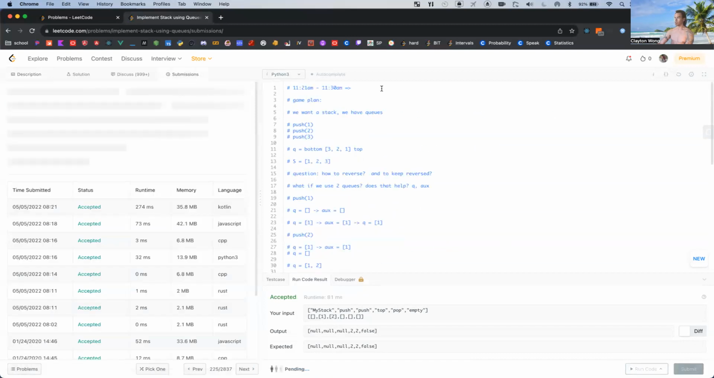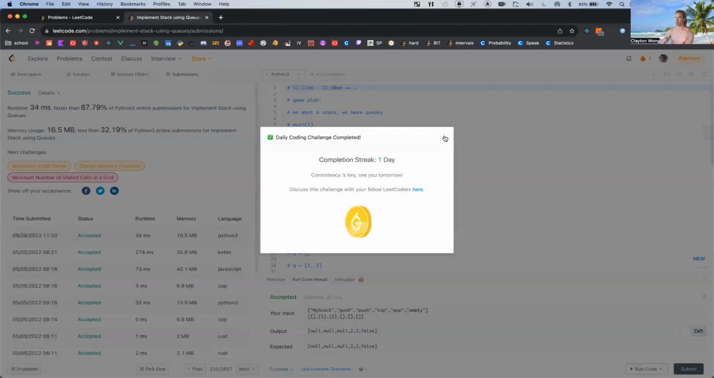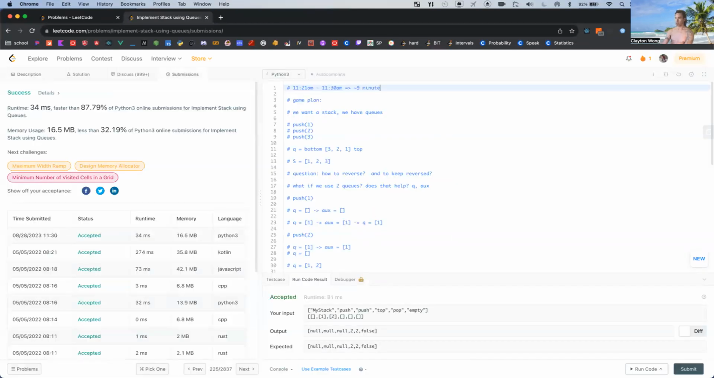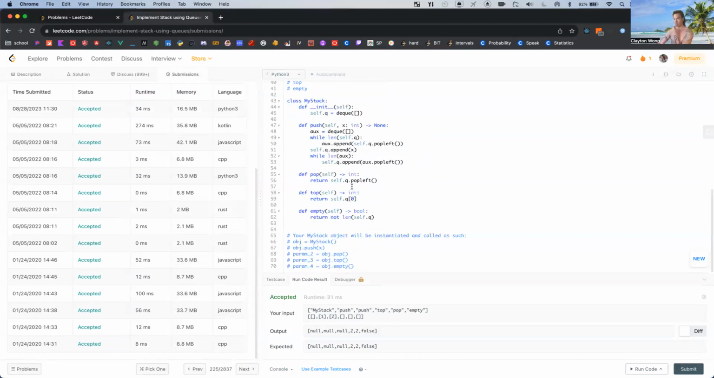And yay, okay, about 9 minutes for the implementation. Implementation in Python 3, which is accepted. Yay. Python 3. Okay, and I'll do this in Rust.